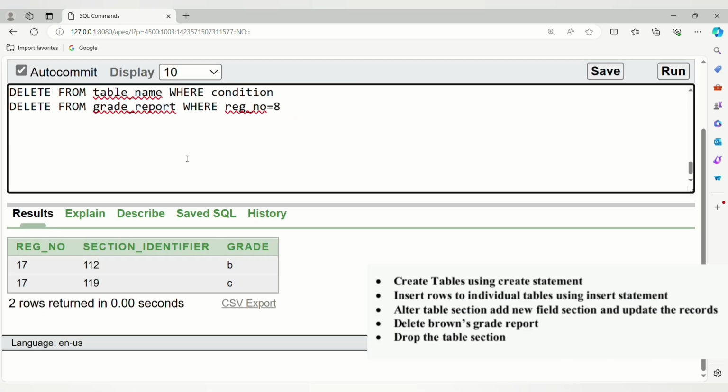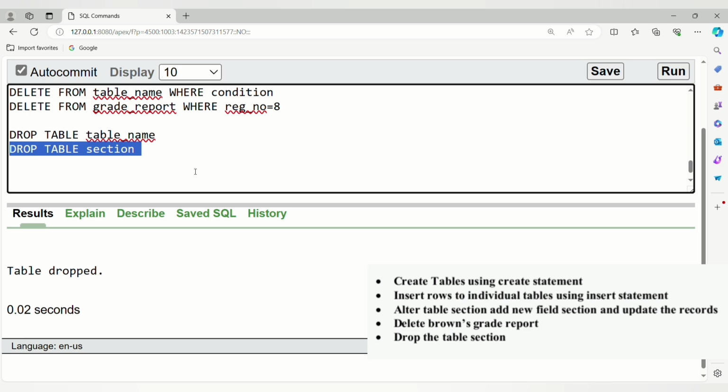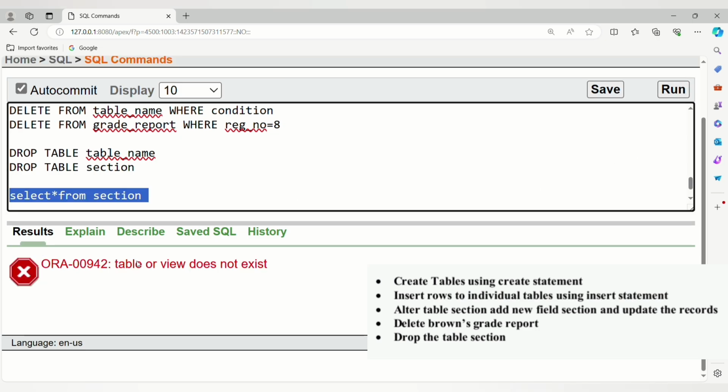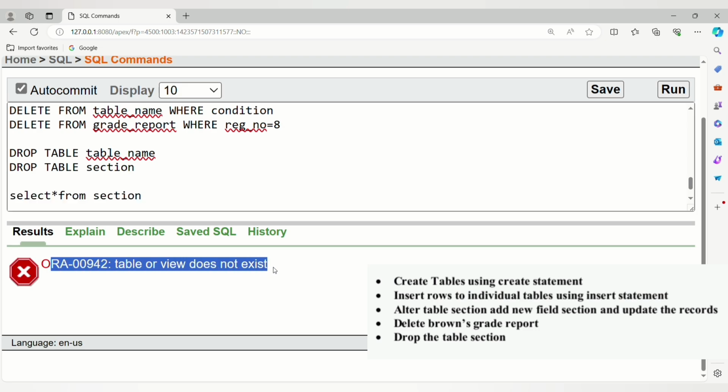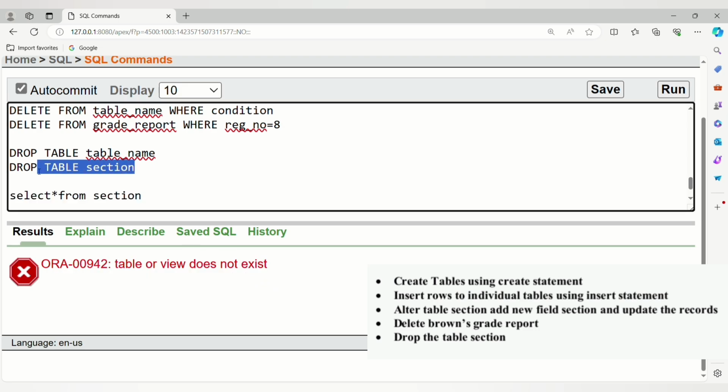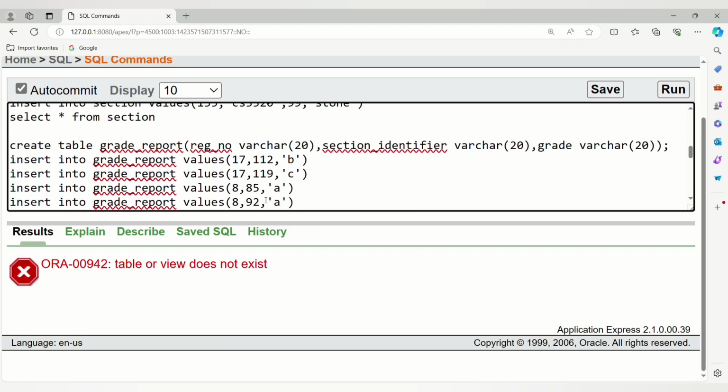The last command is dropping the table. Drop table name. So according to this, I'll type my command drop table section. Okay, run. Table is dropped. Now I'll try to execute using select star from section. Will it work? So it is showing me the error that table or view does not exist, because we have dropped the table section. So the section table is successfully dropped. So this is about the first program. Okay, now I'll move to the second one.